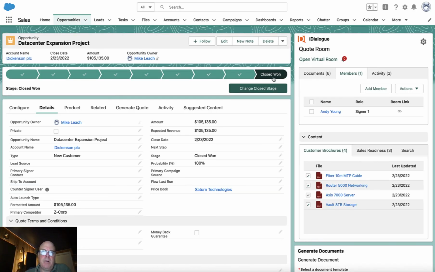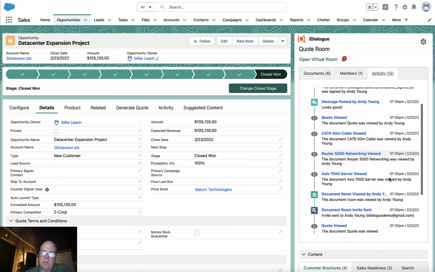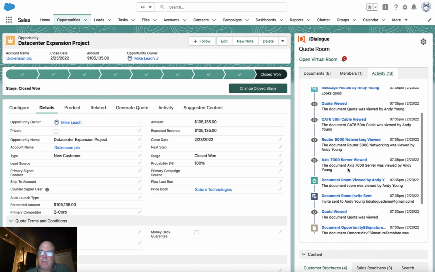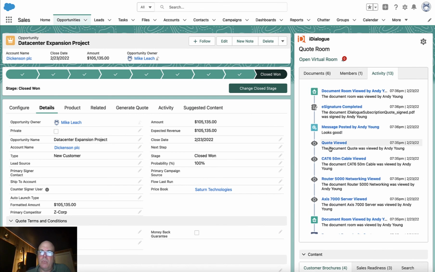So I can see the opportunity is automatically closed won. And on the activity tab, I have the whole audit trail, the invite out to Andy Young. I can see when the customer actually viewed which documents and when, any comments or chat messages they posted. They e-signed the document, so that's logged there.